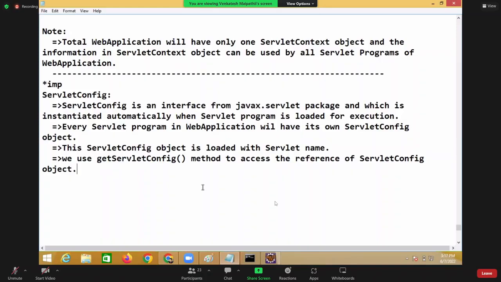Right. Sir, where is this method available? Actually, the method is available in the generic servlet. So what is generic servlet? Sir, our program extends HTTP servlet, and it extends generic servlet. Here one method is there, so the method will be available to this object. Our servlet object will have that automatically.